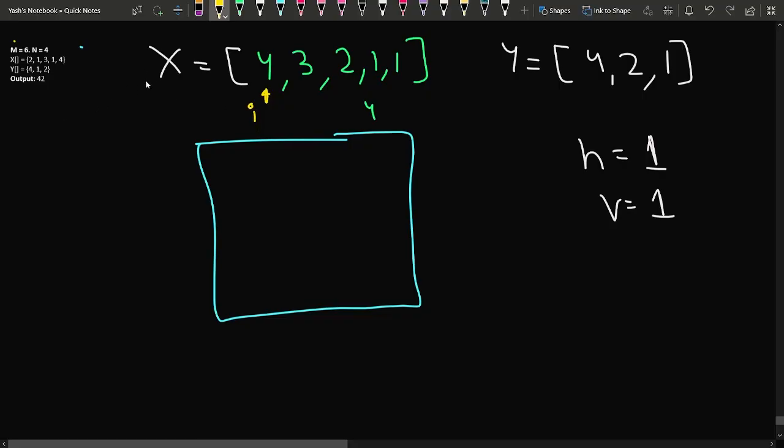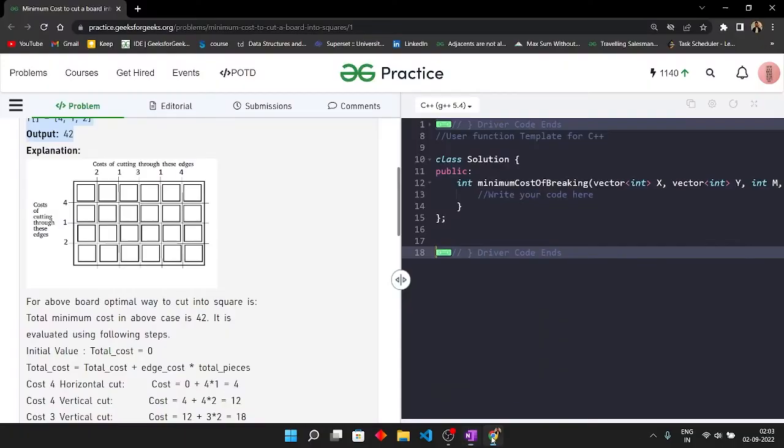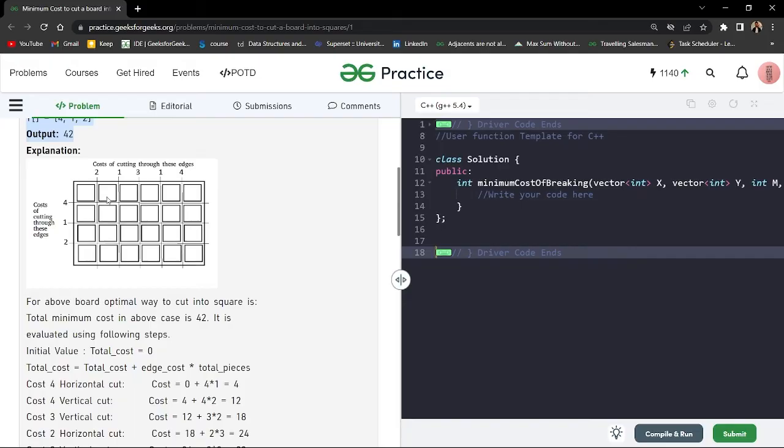Now if you see, M is the size of this array. So M is given as 6. How many indexes do I have? I have 0, 1, 2, 3, 4 index, right? But M is given as 6. Why is M given as 6? If you look at the diagram, 1, 2, 3, 4, 5, 6, right? So basically 6 pieces are there now.